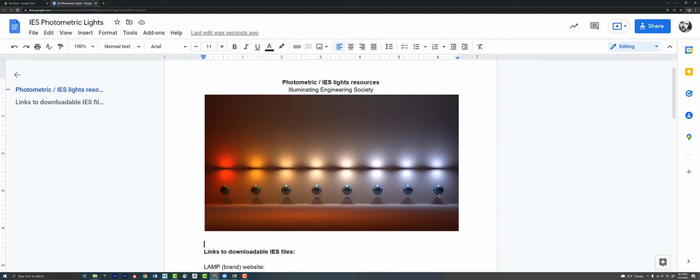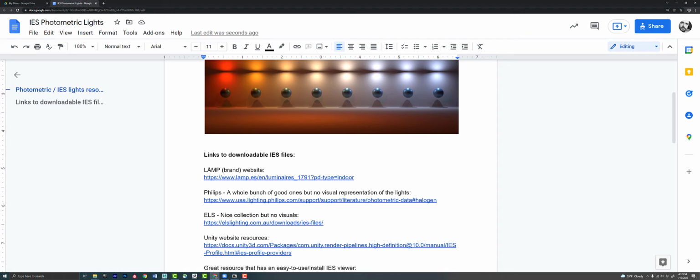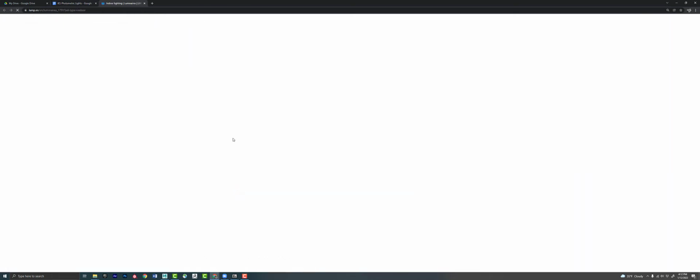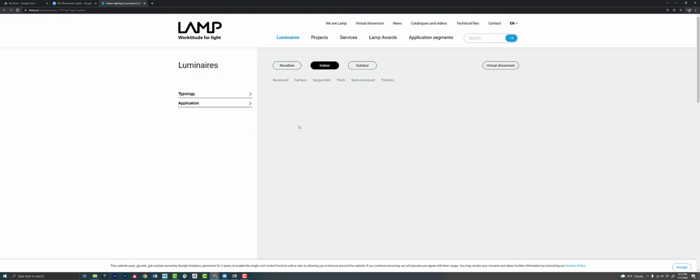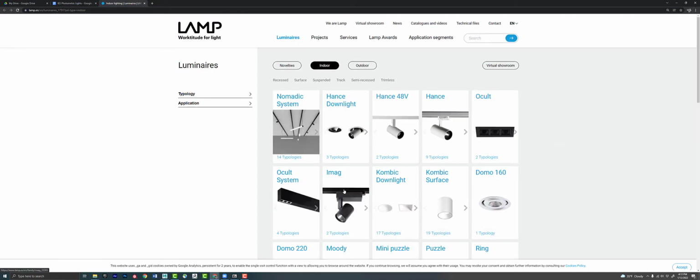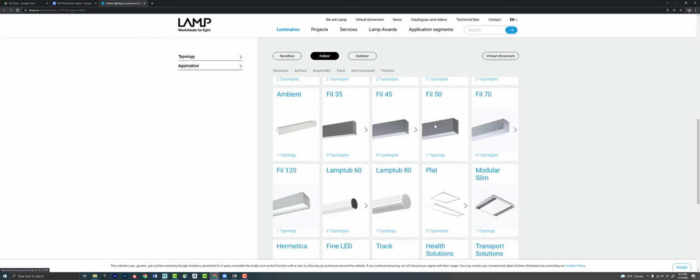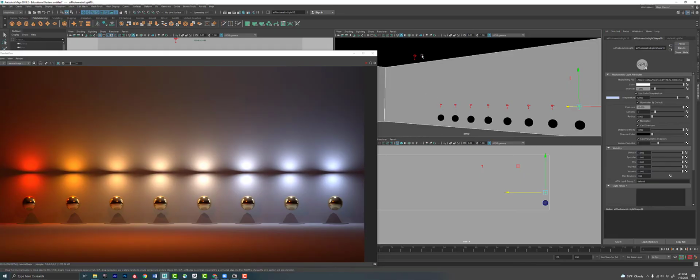So here's my Google document, and I am going to start with this one. Lamp is one of the brands for lighting, and you can simply go to their website, and if you want to install one of these lights and you want to make a 3D pre-visualization of what your house or apartment looks like. So this is the one that I used for this one, and you can see it's making a really nice filling light, but nothing with a specific pattern that you can see.